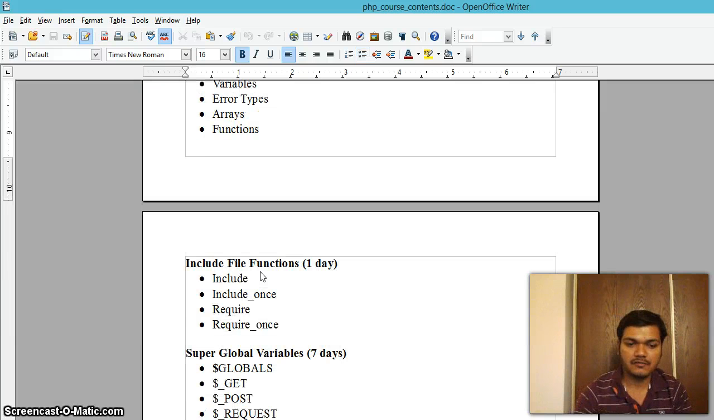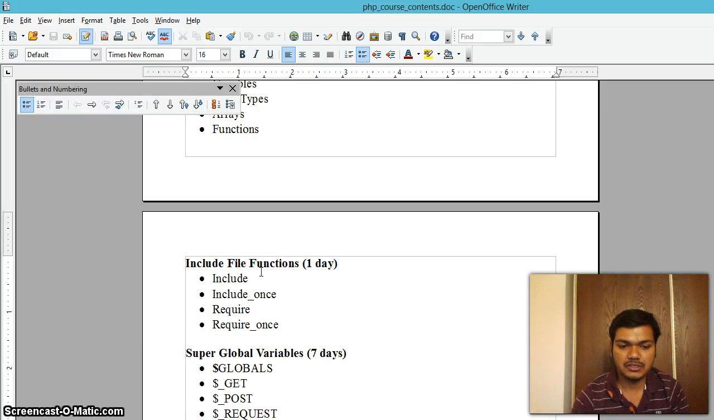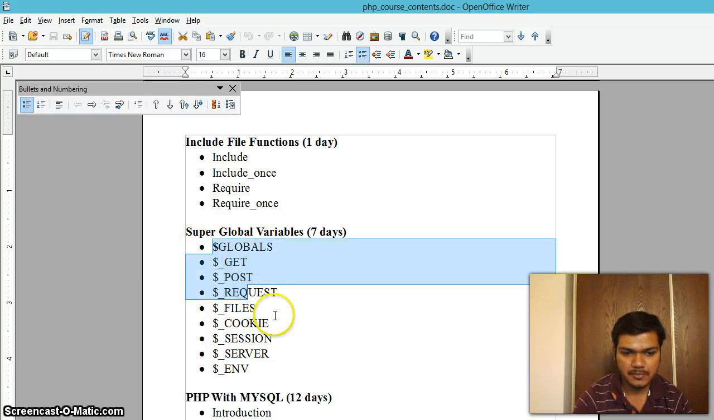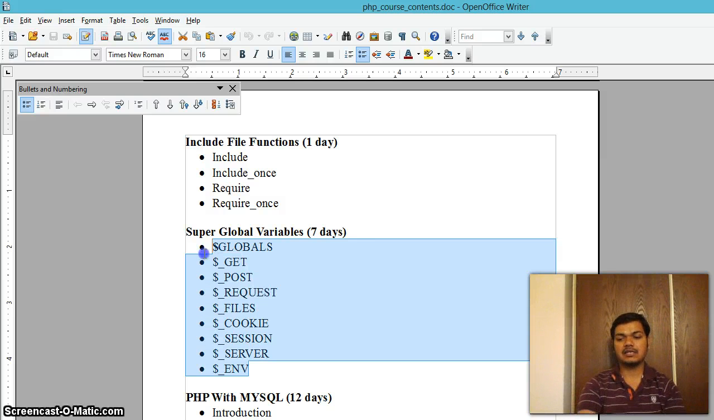There are different kinds of include file functions, which are equally important, which we will use to get the file contents of another file into our file system. And then come the super global variables. These are the concepts where we need to be very strong. These are the major concepts which are going to play a crucial role in any application. People who are strong in these concepts will have an edge over other developers.